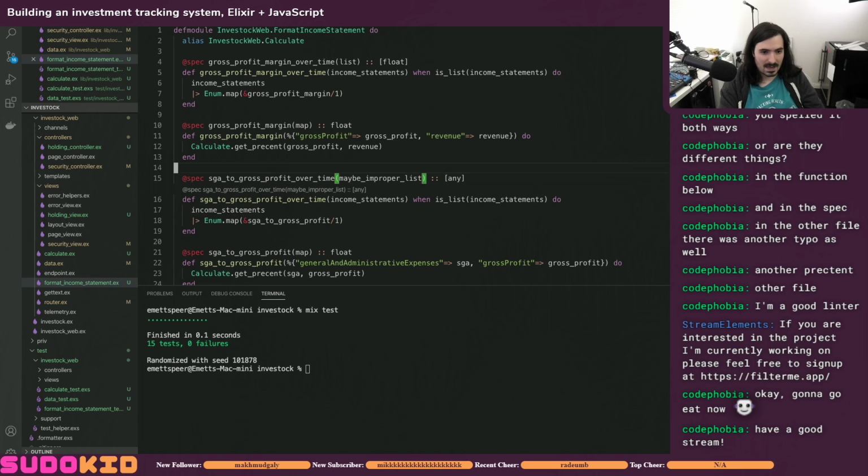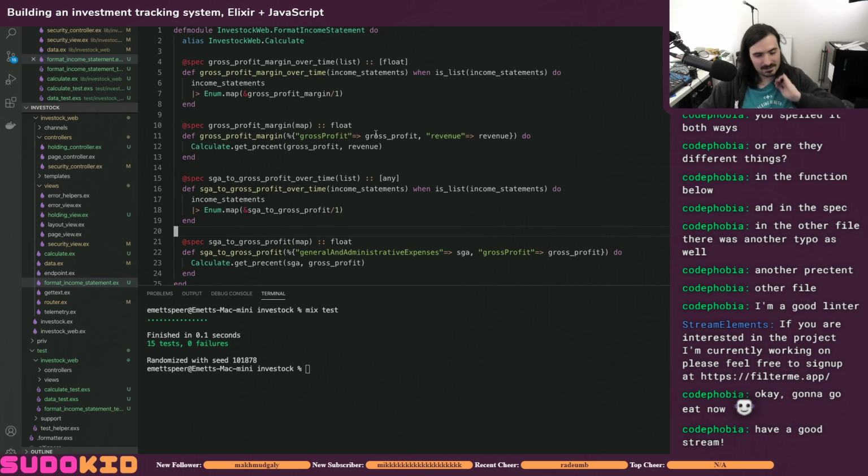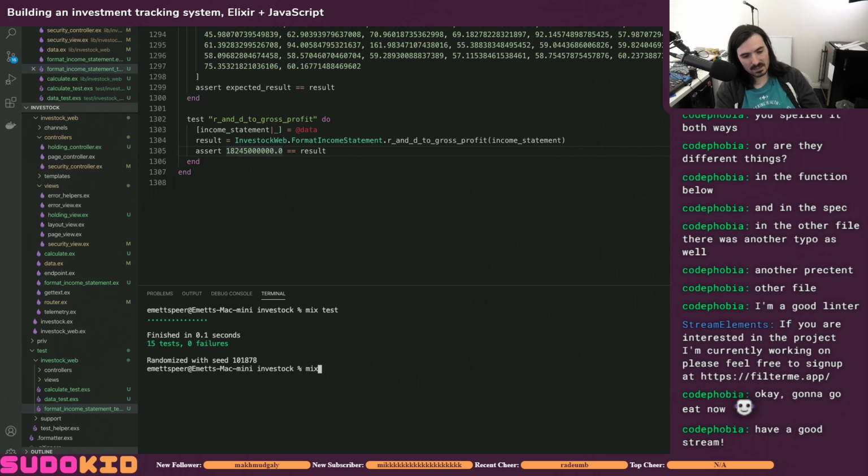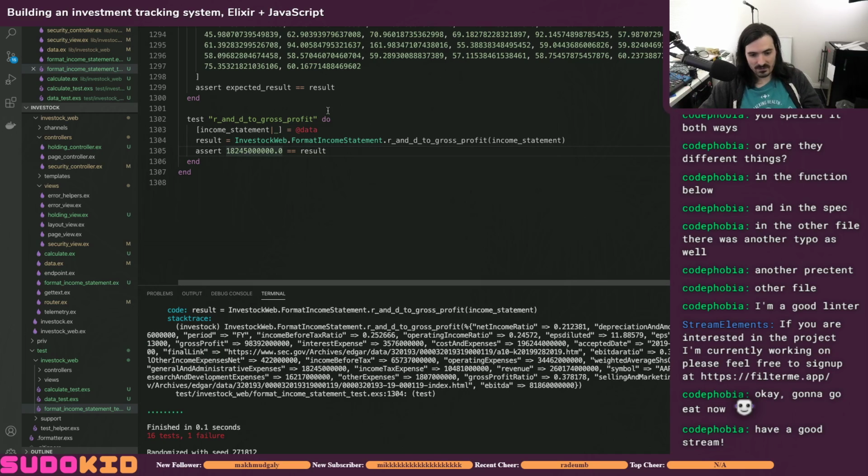There we go. And this is a list. It needs to be a list. There we go. R&D to gross profit result. This will be R&D to gross profit result. The expected result will be 1 year, which will be this. Now why? Because I'm just converting everything to a float.